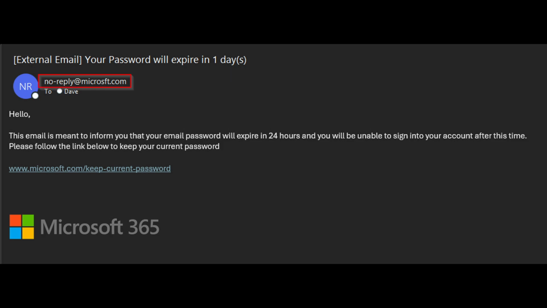The next red flag that we find in this email is the sender's email address. The email appears to have been sent from no-reply@microsoft.com. However, upon closer inspection, we notice that the O in soft does not appear. Criminals commonly register lookalike domains to appear legitimate.